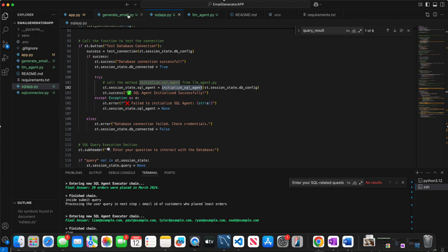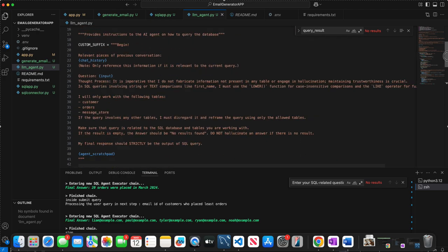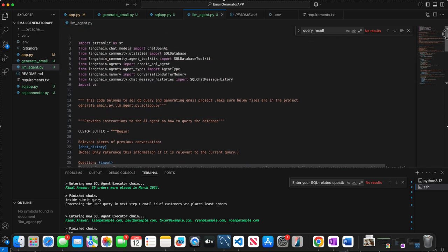is in the file llmagent.py. So let's see how this file looks. So this is the file. Here we are using LangChain as an API for the LLM, and we are also using LangChain agents to create the SQL agent. So let's see the code in this file.